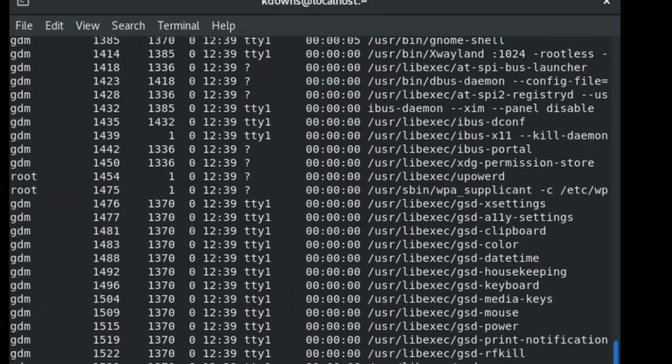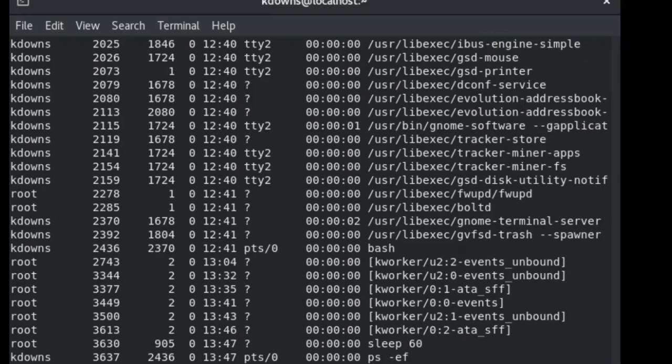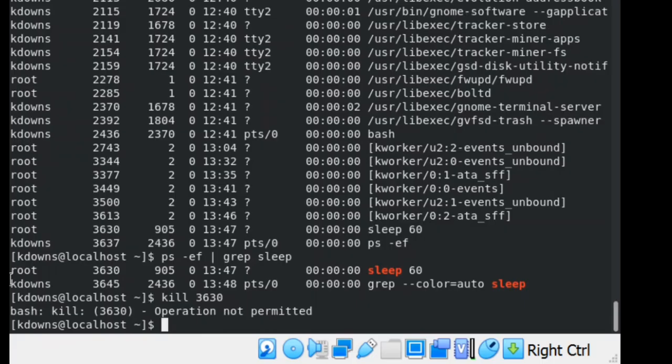Typically when you use the -ef flags, you're also going to want to run it with grep. I'm going to say sleep. And there we see the sleep command running. We're going to go ahead and kill that command using the process ID of it, which is 3630. And we see that right here.